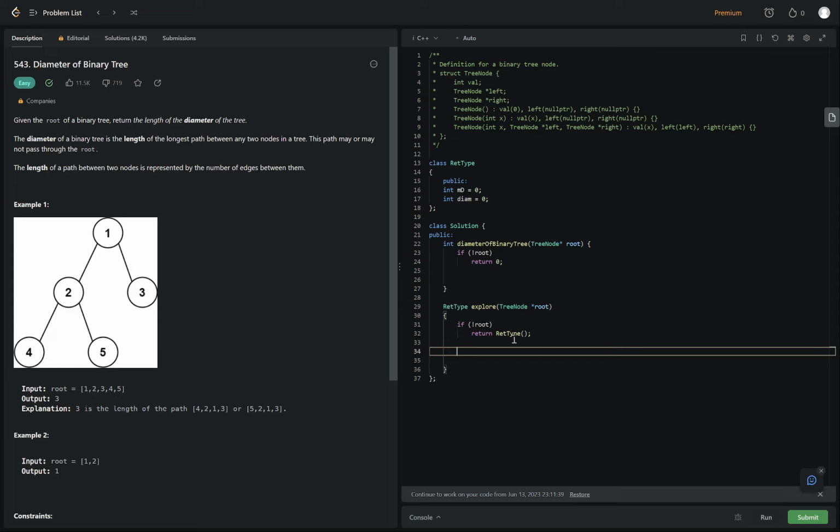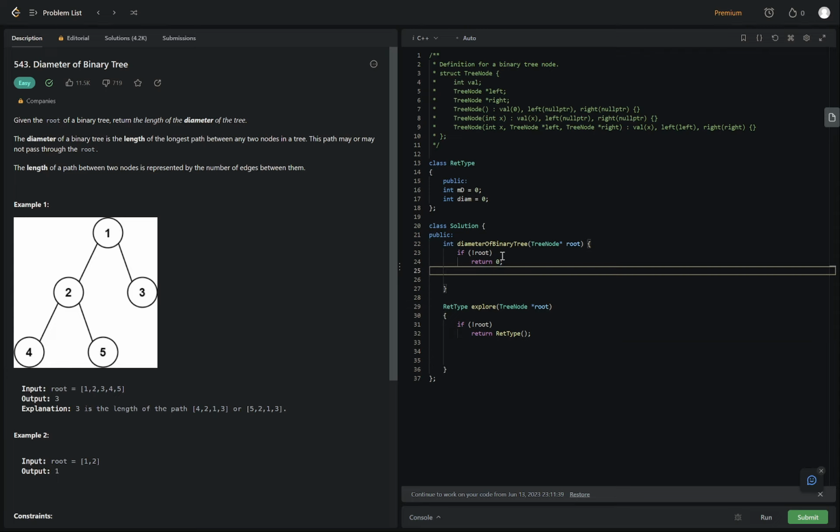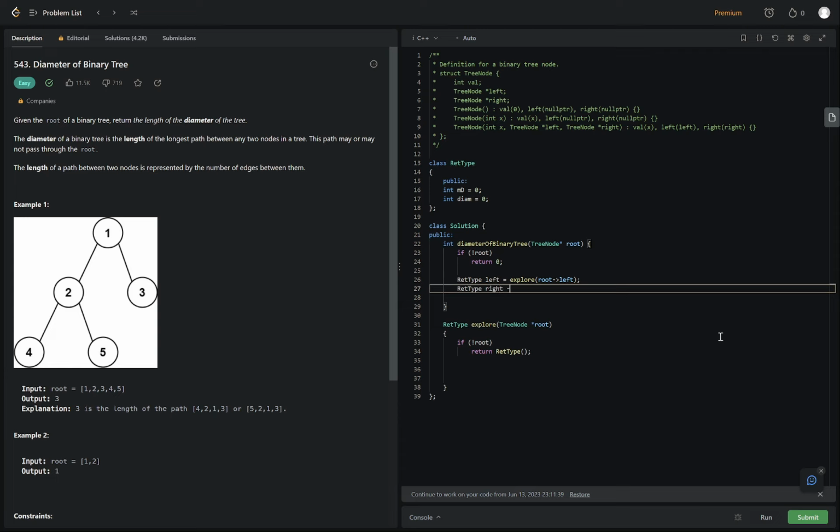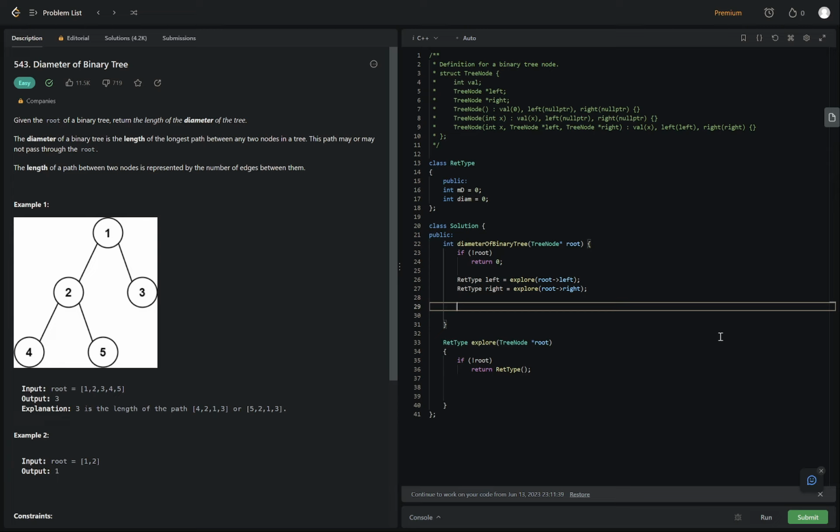All right. So what do we do next? We got to do a couple things. Let's think about at the root first. What are we gonna do in this setup function? We need to call our function, this recursive one, on both the left and right children. So ret left equals explore root left, and same for the right. And then we have to return something. So what do we return?